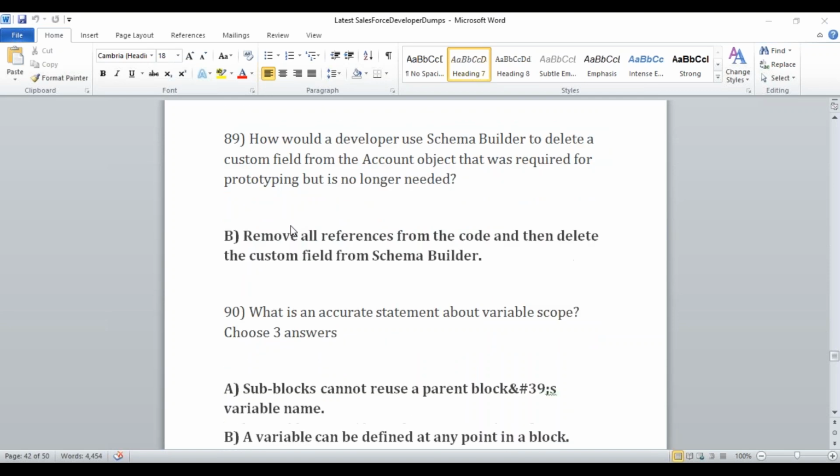How would a developer use Schema Builder to delete a custom field from the account object that was required for a previous integration but is no longer needed? Remove all the references from the code and then delete the custom field from the Schema Builder.